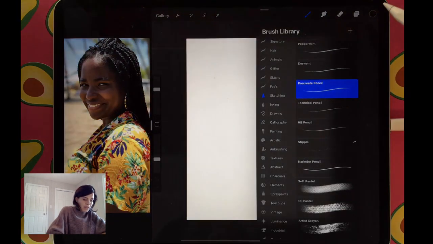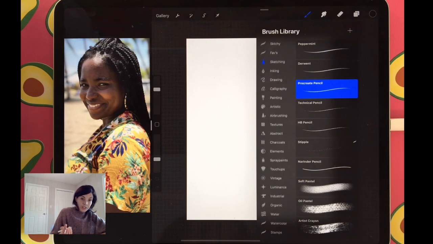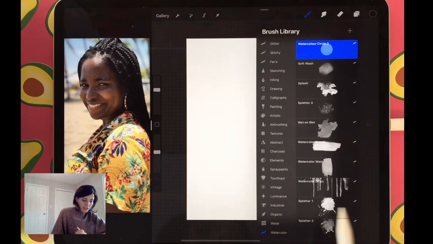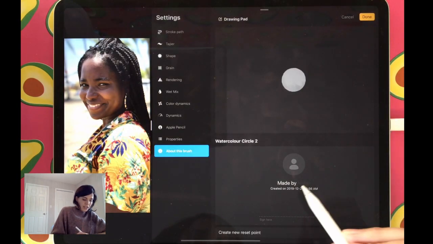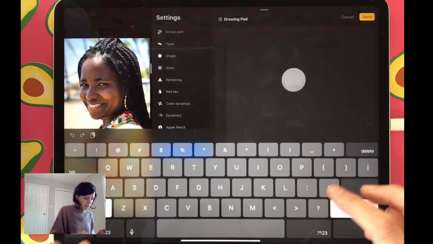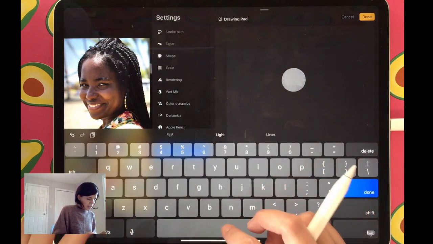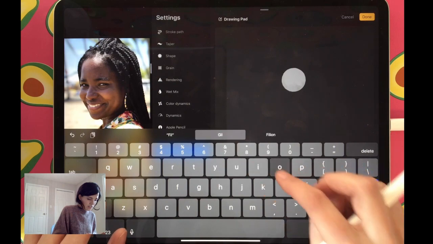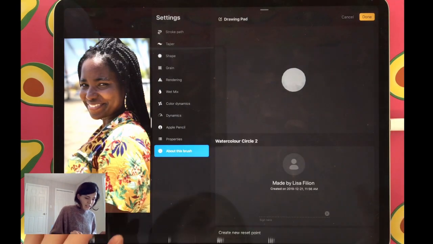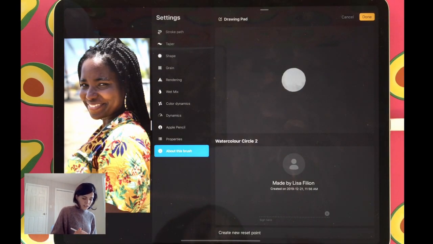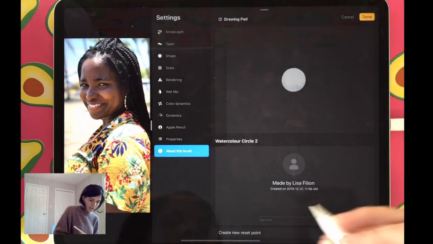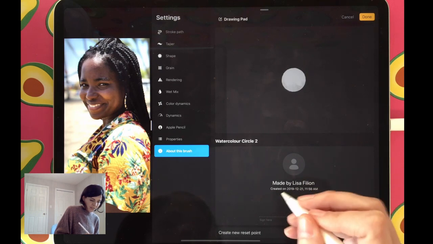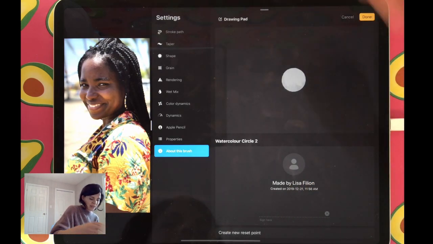So if I go to one of my custom brushes, and I haven't even had a chance to do this yet, but if I go to my watercolor brushes and I'll click into my first one here, my watercolor circle. So I'm going to type my name here. So I'm going to say it's made by Lisa Filion. Okay, done. So now it says made by Lisa Filion. And then what's really cool is you can actually sign your brush as well. So hold on, let me make sure my Apple Pencil is going to work here.